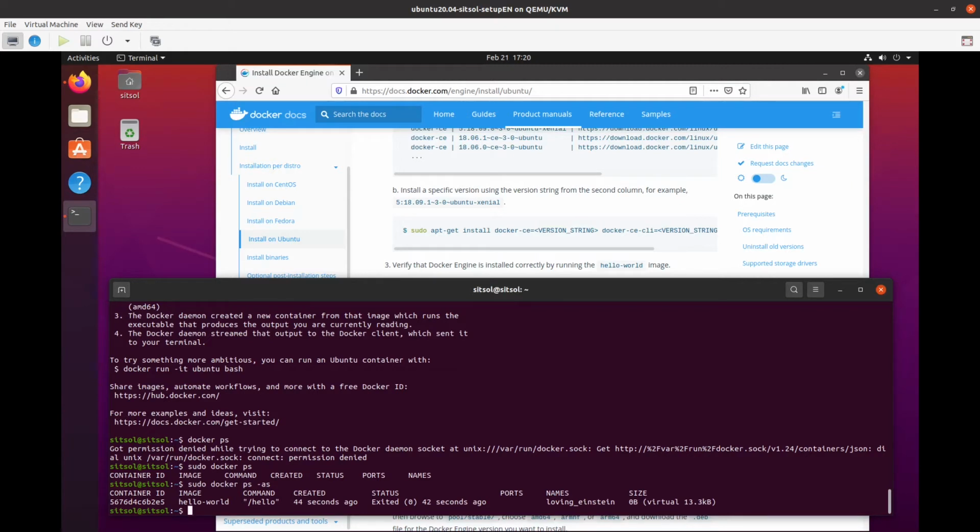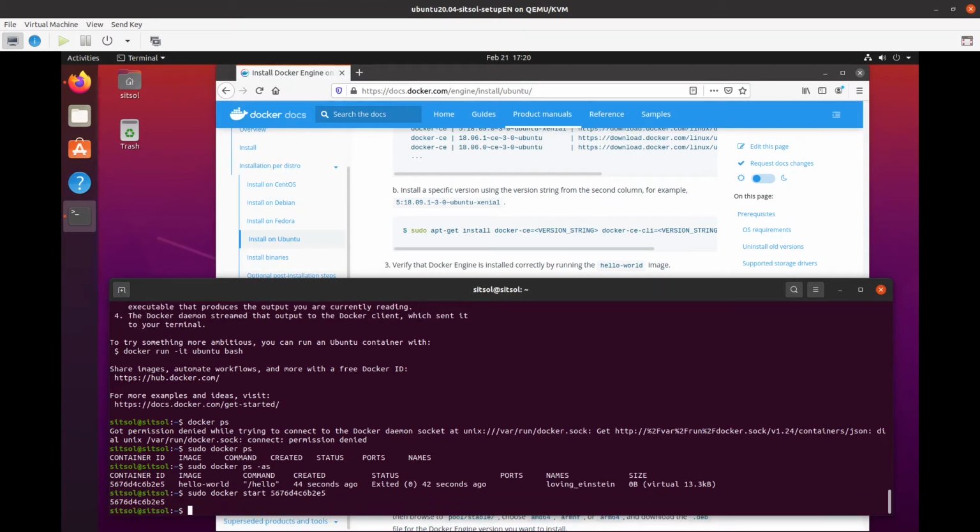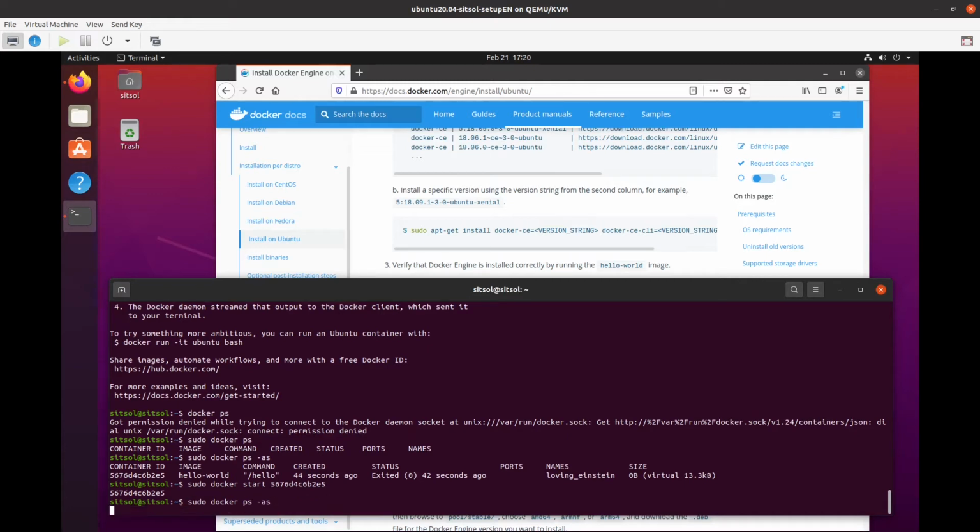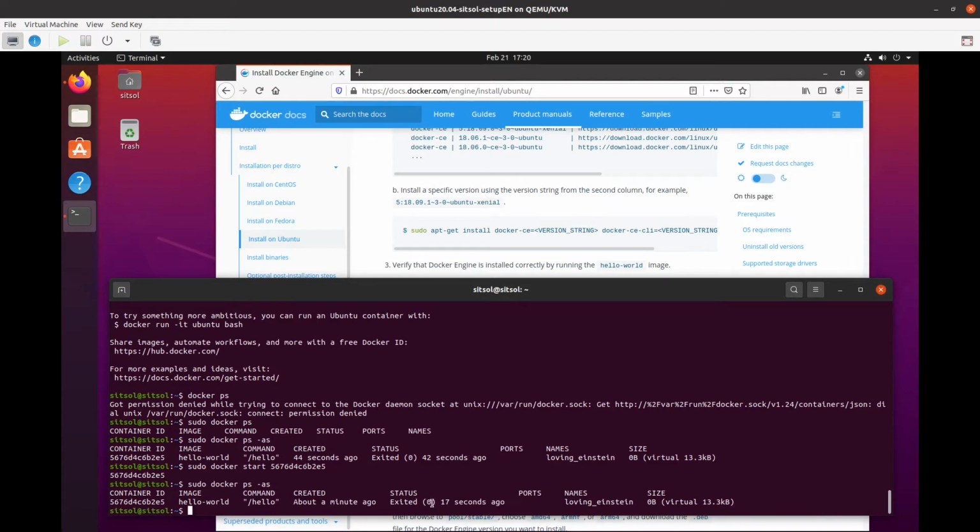Now, if I want to run it again, I'm going to do docker start, and I will include either the container ID here, or I can also use the name, loving_einstein. Quite nice. So it ran, but I don't have any logs yet because I did not tell the system to stay attached. So it only started and the log just stayed in the image itself. But if I check with the docker ps, I see that it exited 17 seconds ago. So basically it ran the image another time.